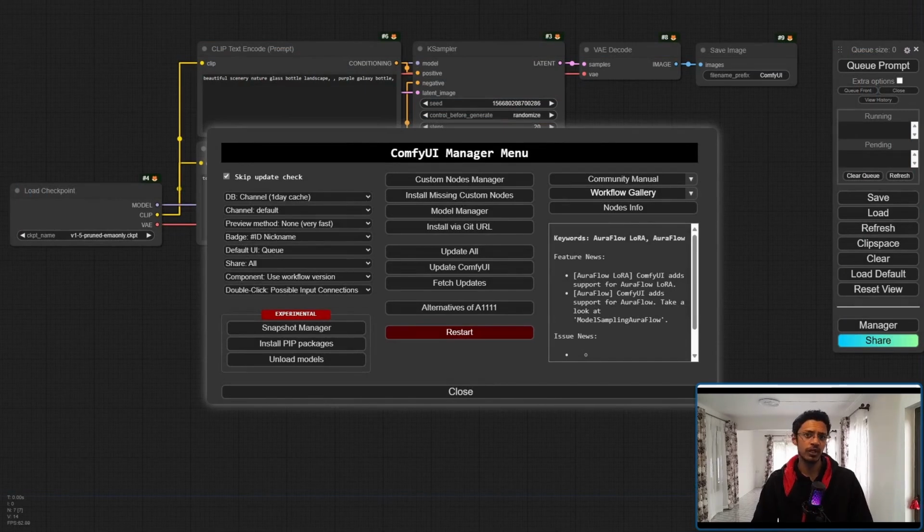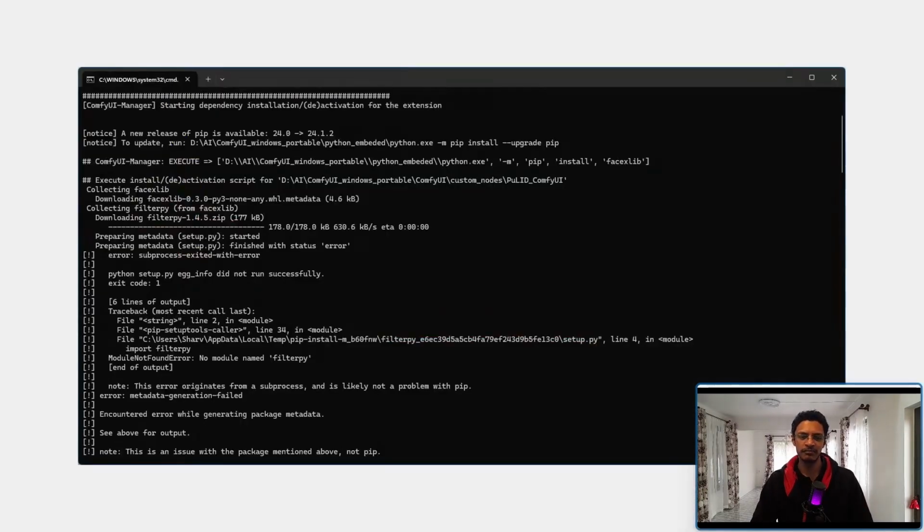Now, if your ComfyUI is on Python 3.10, most likely it's not, but just in case you have an older version, it will install and start ComfyUI directly. You will not have to do anything, but most of you will be on Python 3.11. And unfortunately, the Facexlib and Filterpy will not install correctly. So if you get any of these errors, continue forward.